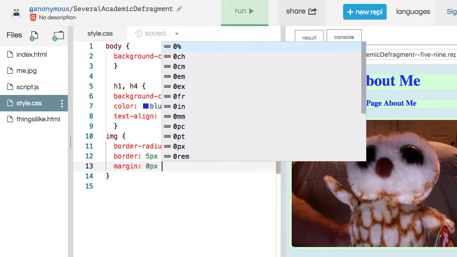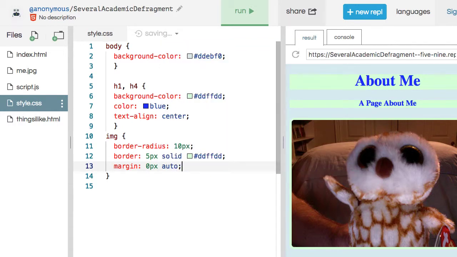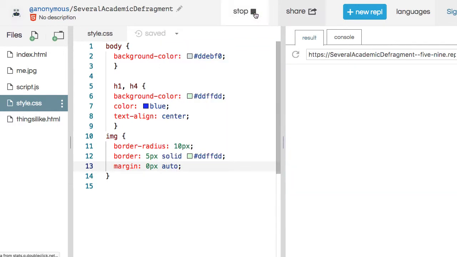And what auto will do is it will look at the size of the browser, and then it will make them the same amount based on what the browser is. And if the margin is the same amount on both sides, however big the browser is, then it should center it, right? That's the logic to it. So let's say auto, and let's try running. Let's see if it works.